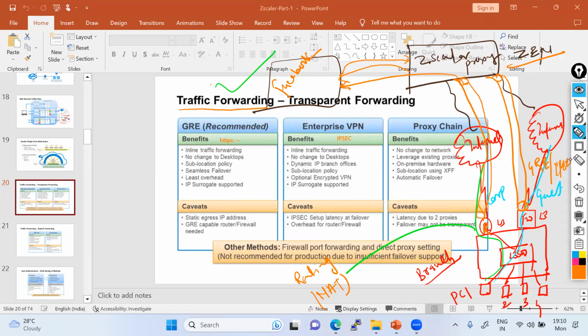Zscaler is saying you can just build the GRE or IPSEC individually. It is absolutely fine. So this is a two-way. You can send the traffic to Zscaler via GRE without changing any of your legacy network setup. You can send via the VPNs, or even if you have a legacy proxy available in your network. Let's suppose you have your internal proxy handling all your web traffic while going to the internet, and you want to do that.